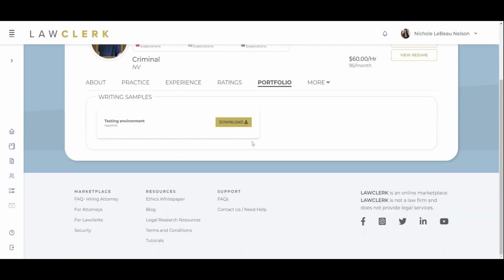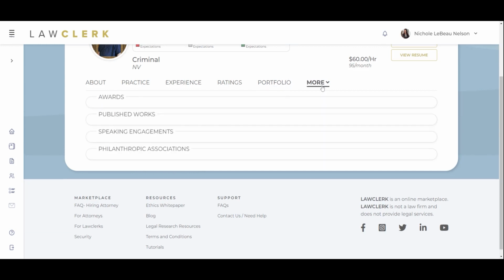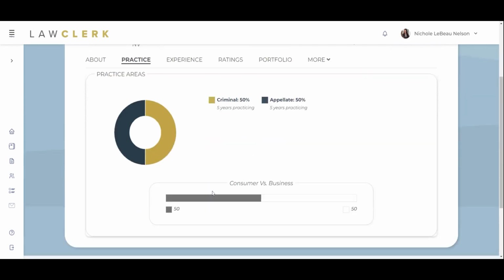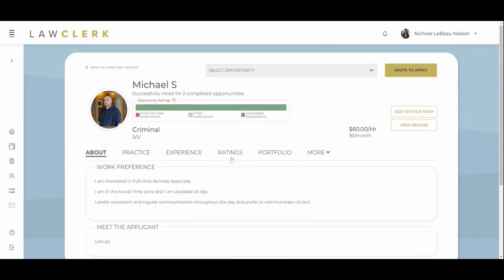Now, last but not least, you can also see writing samples for the associates. So you can take a look and download anything that's available for them. And then of course, any specialized information such as published work, speaking engagements, which we do see quite often with our talent here, you'll be able to view all of that information. So this is how the directory works. And of course, if you did want to invite someone to apply to something, you can take a look at their resume and their full profile.